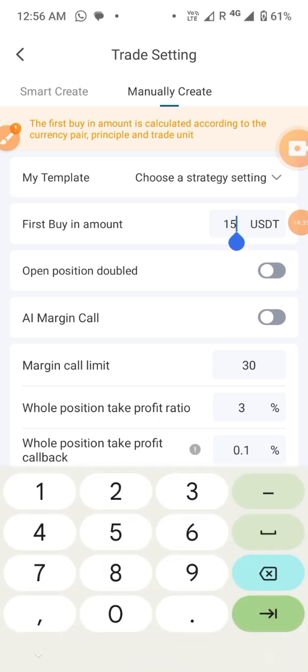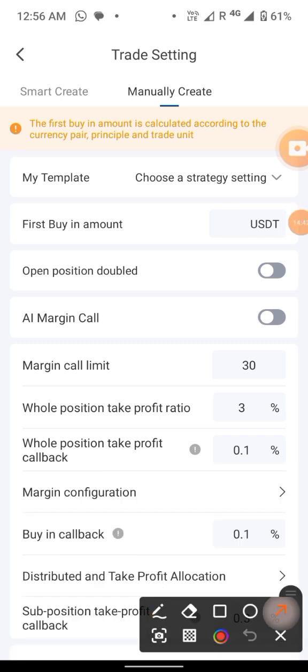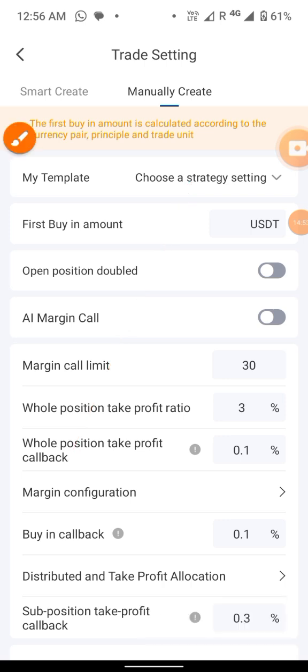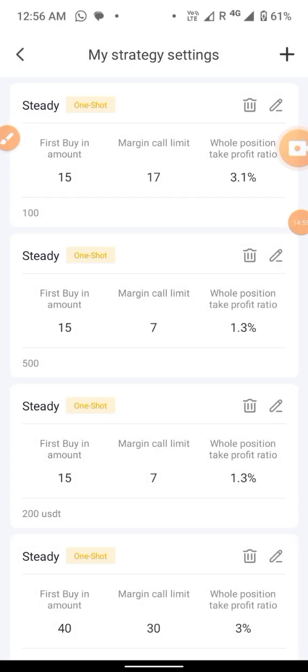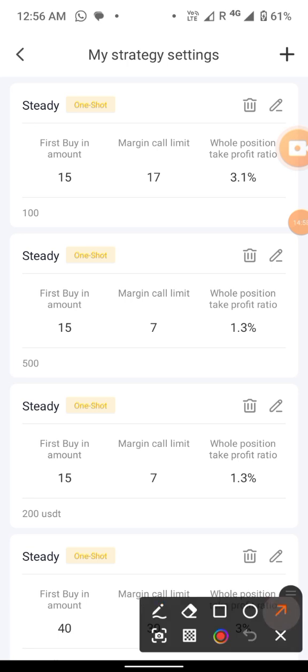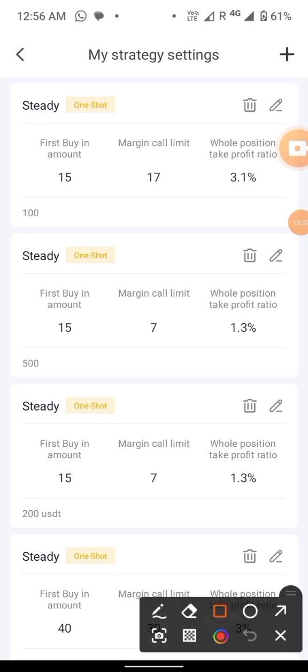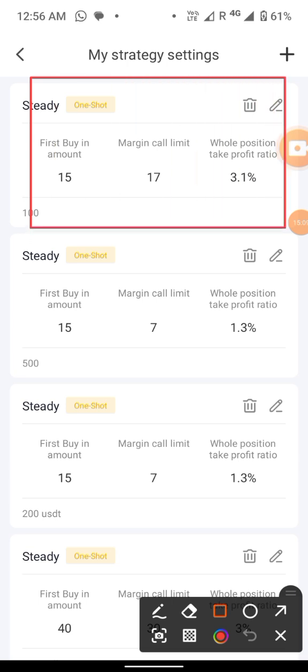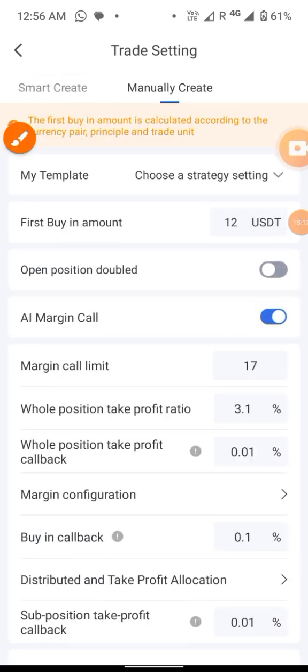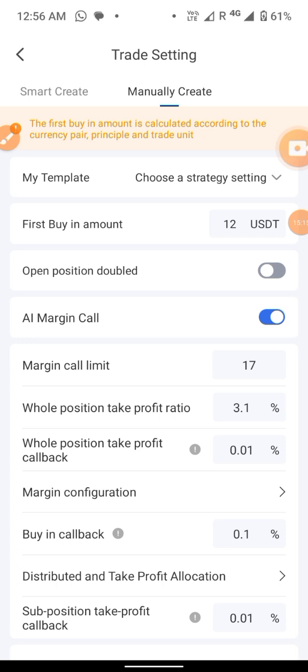Before you go further, because I want to use the already set strategy, don't even put the first amount here. So first come here, there is choose a strategy setting. Have you seen? So once you tap under manual create, you choose a strategy setting. Once I tap under choose the strategy setting, my strategy of 100 will appear, and I just tap under my strategy, and the strategy will come automatically.